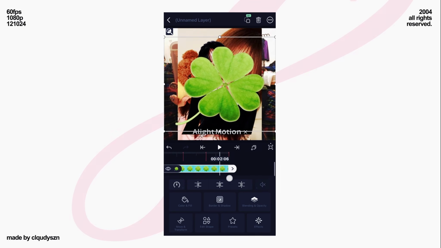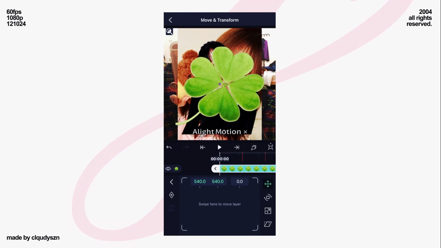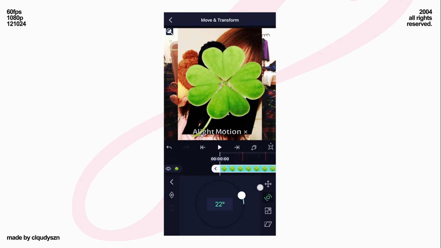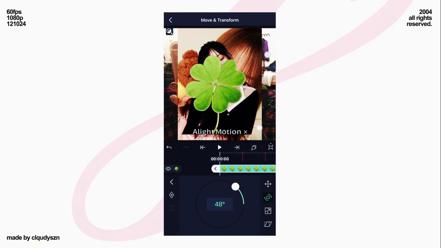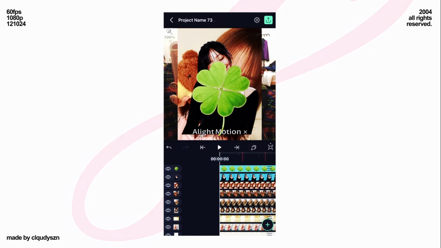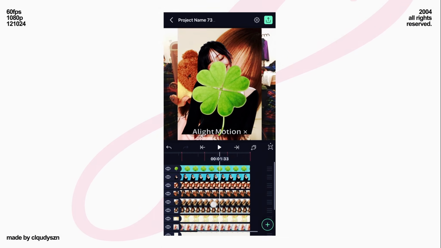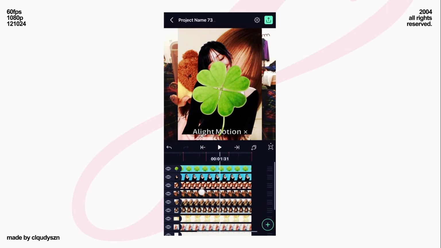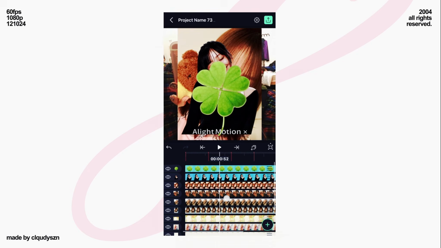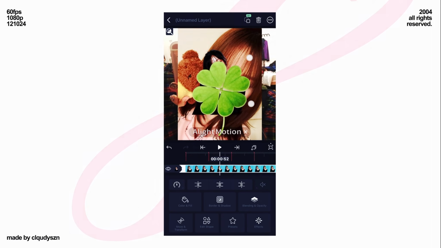First, go to the 4-leaf clover PNG and click on Move and Transform, and rotate it a bit to the left so that it stands straight on the screen. Make sure your project has 3 beats in between. We're going to be working with these beats most of the time. Now click on the cutout and zoom it out and place it like shown.